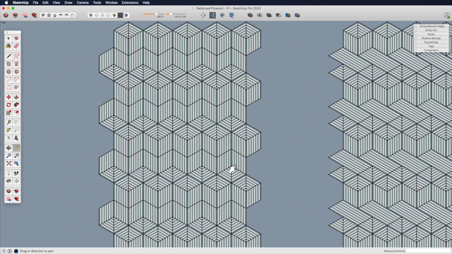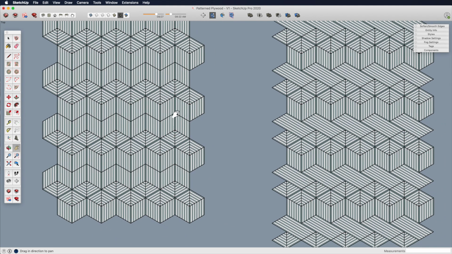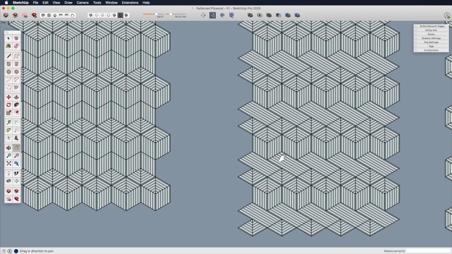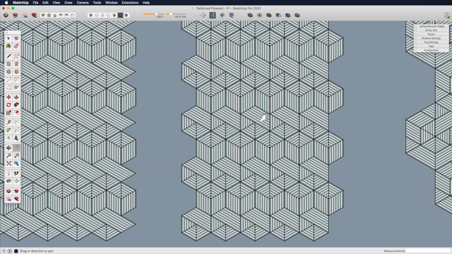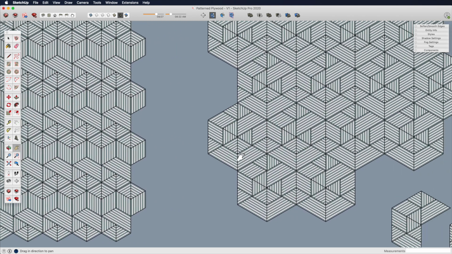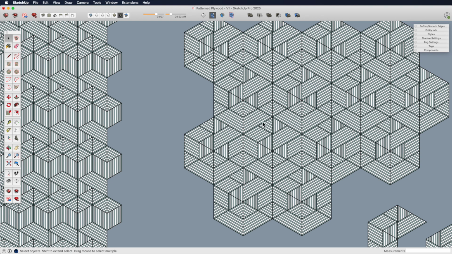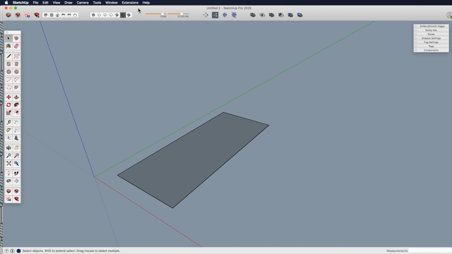In SketchUp, this is what we're going to be creating, something like this, where we're creating just different patterns and exploring different ways to create these small pieces into patterns that we might say, oh, I really like that one. Now I know what I need to go out to the shop and cut. So let's start a new file and show how we can set this up from scratch.